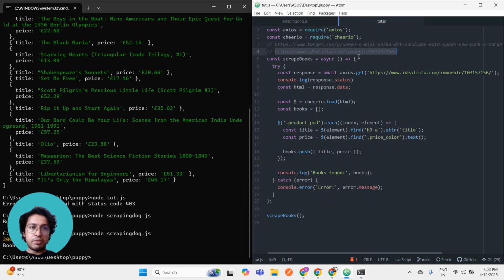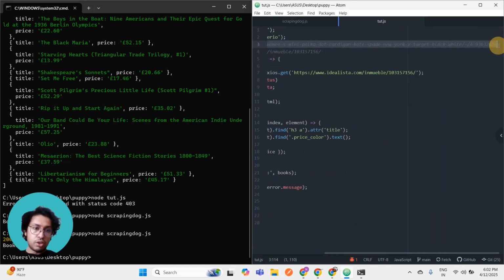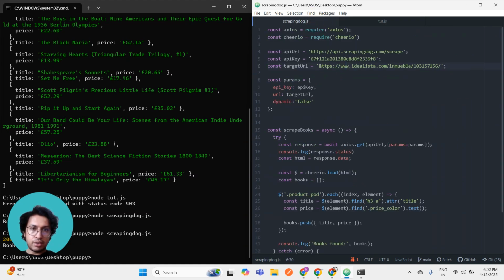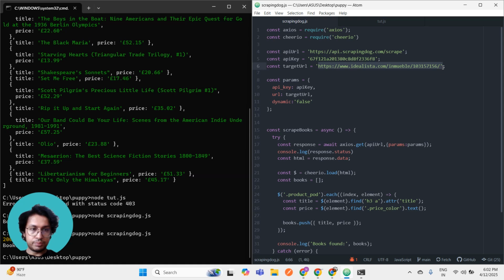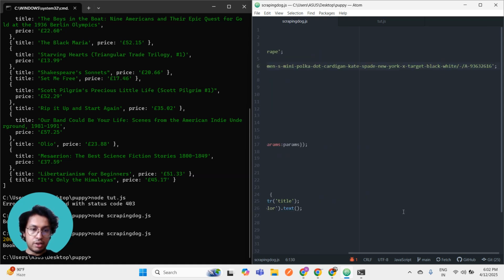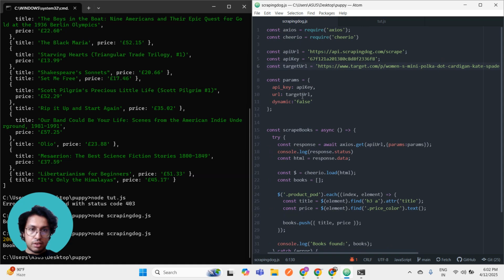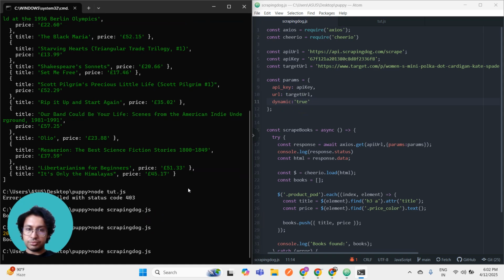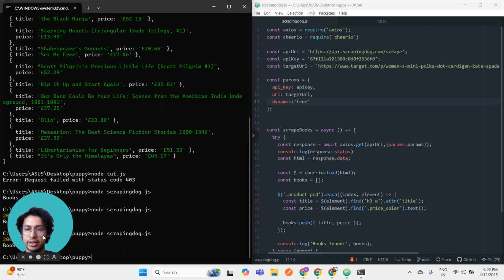Let's say I want to scrape a website which requires JS rendering. Let's say I want to scrape target.com, which is an e-commerce website. Let's just paste the URL over here, and let's make it true. Now, if you make dynamic true, Scrapingdog will render JS. Let's see what happens then. I got 200 again.